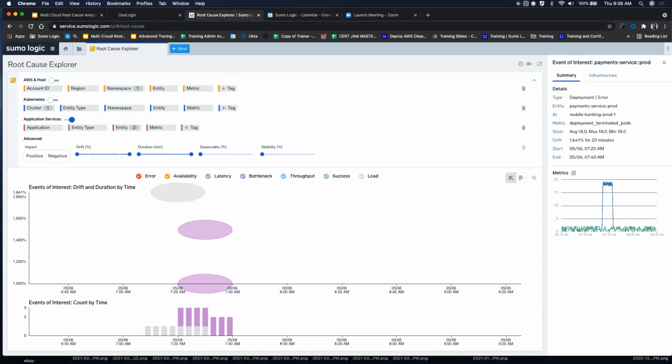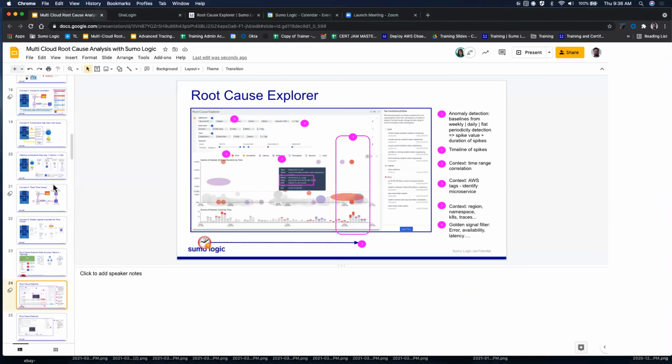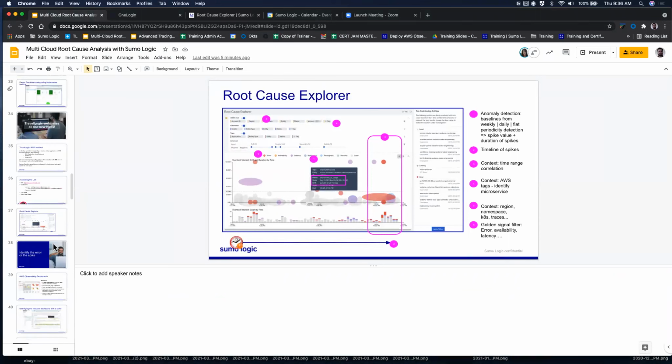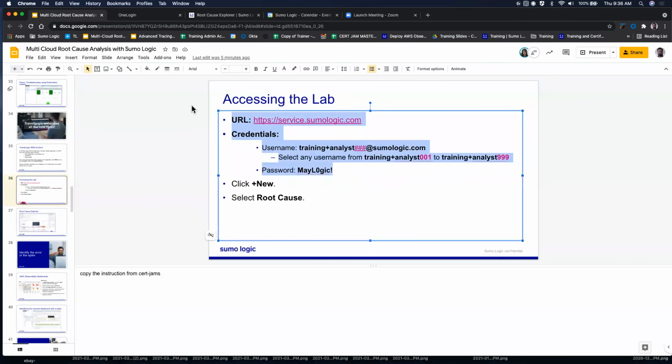But what I want to do now is dive in here and have us do this together, go through a scenario that might illustrate it a little bit better. So I want us all to jump into the system right now. And let me go ahead and post the credentials right here, and put those in the chat.